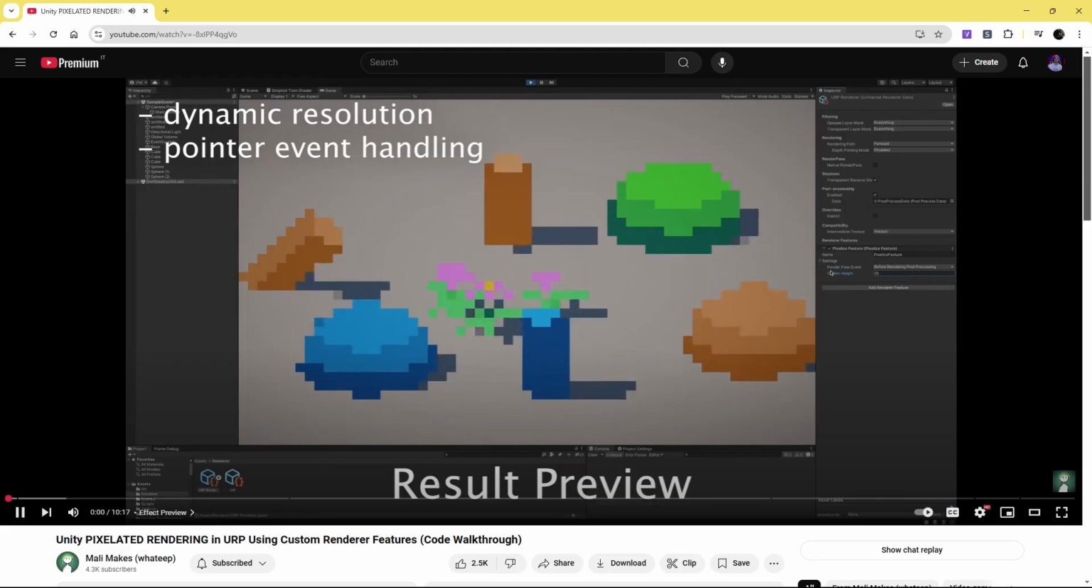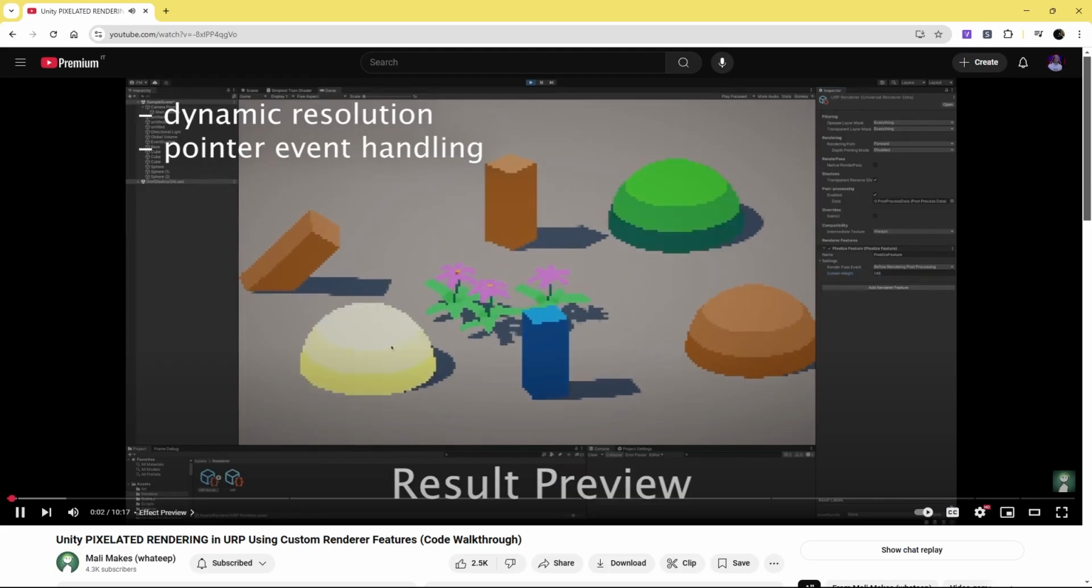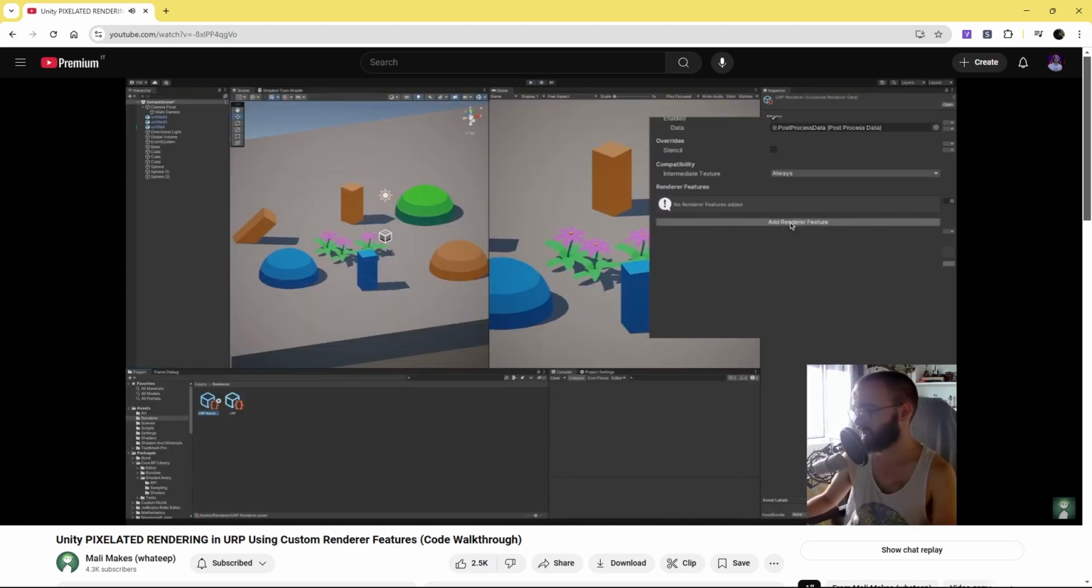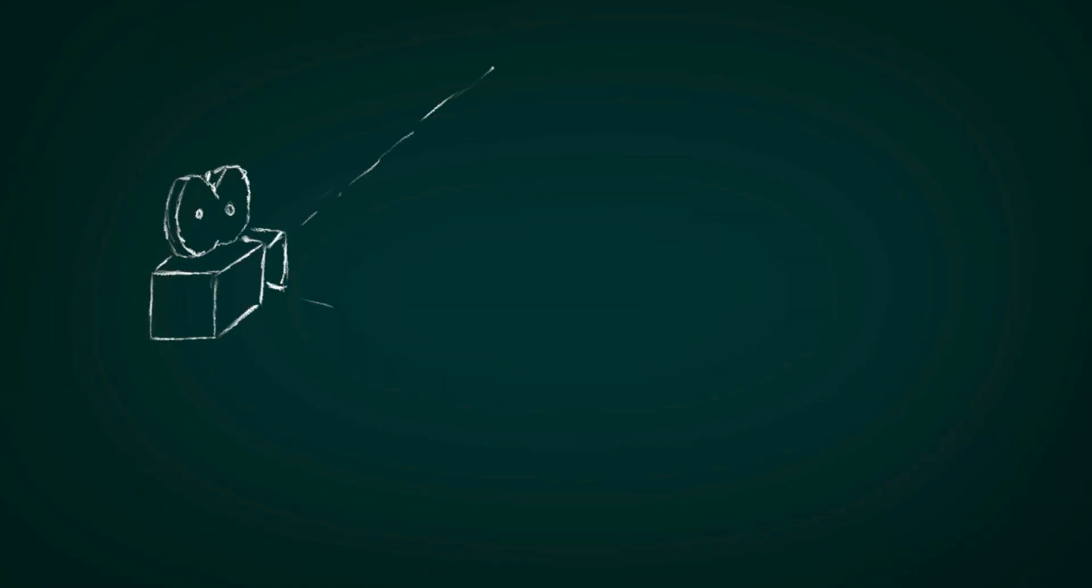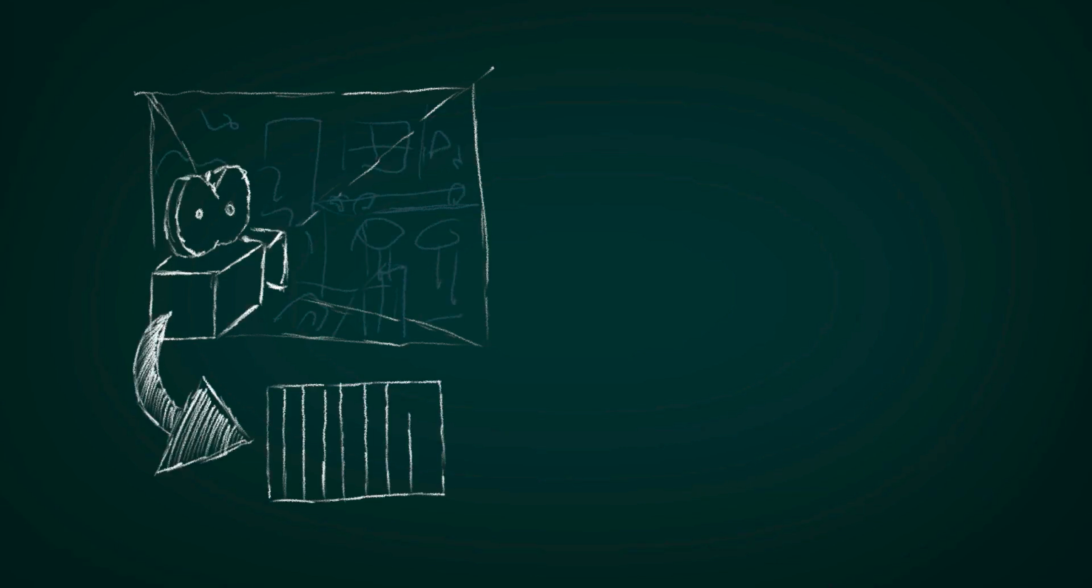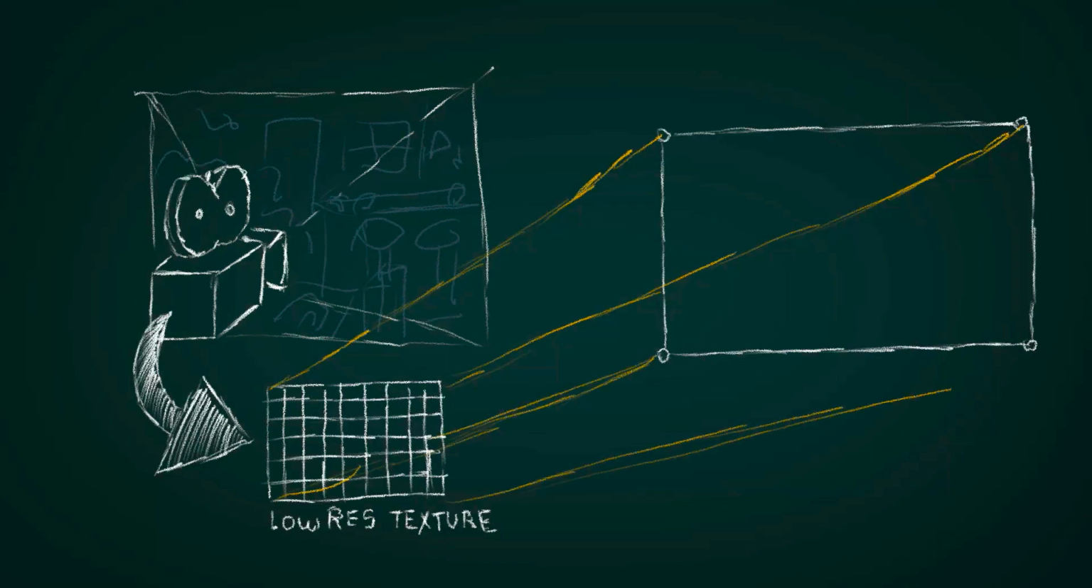In my previous video, I used the renderer feature with a shader to achieve this effect, but that solution has a problem. You still need to render the image at full resolution before you can downscale it. If we're not going to need the full resolution render, why bother rendering it? Today, we're gonna let the camera write directly to a rendered texture that will draw to the UI.